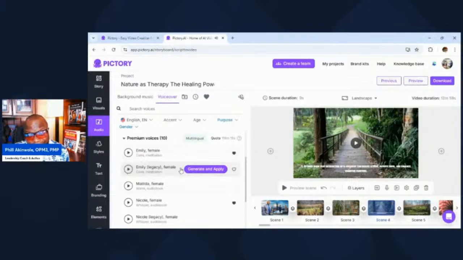Oh, yeah. This is like one of my favorites. I'm surprised I haven't favorited it. Yeah, there we go. Emily's definitely one of my favorites. Very calm and very even.